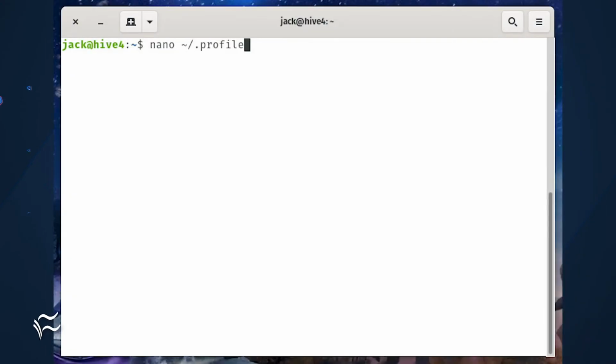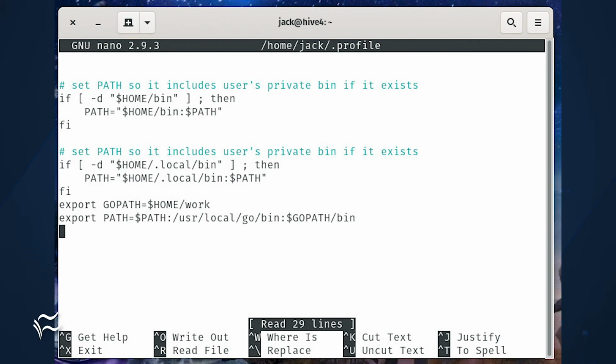sudo mv go /usr/local. We now have to add the Go folder to our user path. Issue the command nano ~/.profile. Scroll to the bottom of that file and add the lines export GOPATH=$HOME/work and export PATH=$PATH:/usr/local/go/bin:$GOPATH/bin.